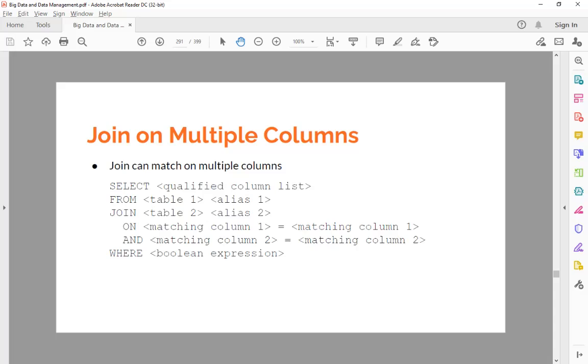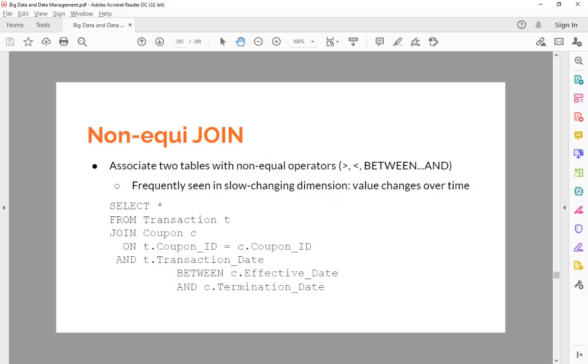However, instead of equals, you do have the ability to use other conditions like greater than, less than, or BETWEEN. All this is called a non-equal join. In a non-equal join, you will associate two tables with non-equal operators like greater than, less than, or BETWEEN and AND. The most common scenario is what we call a slowly changing dimension, which means the value changes over time. For example, coupons.